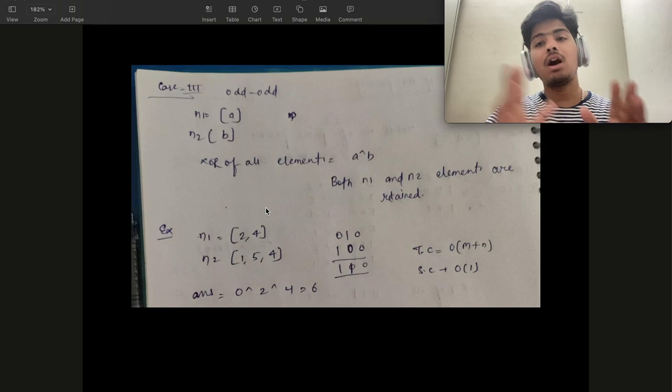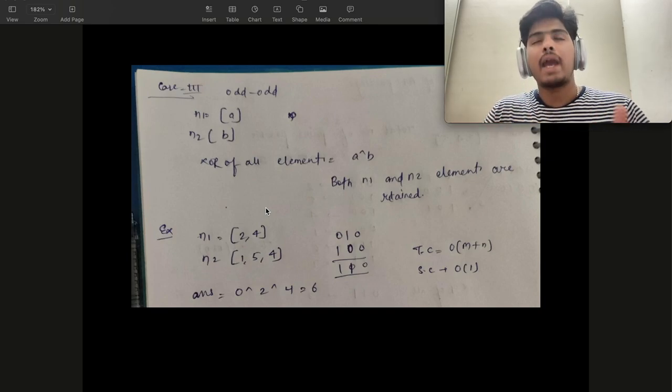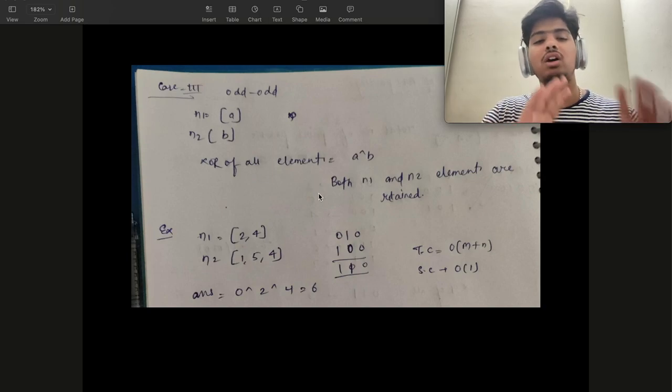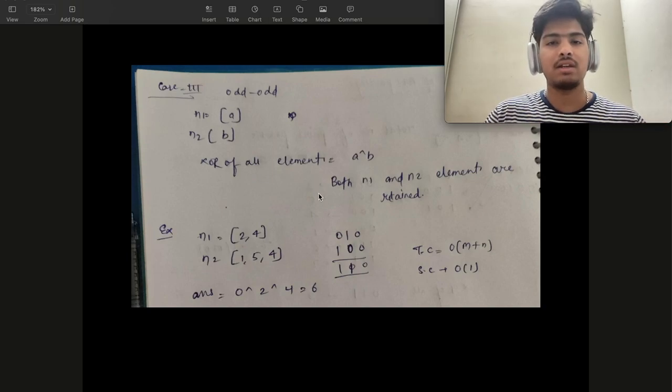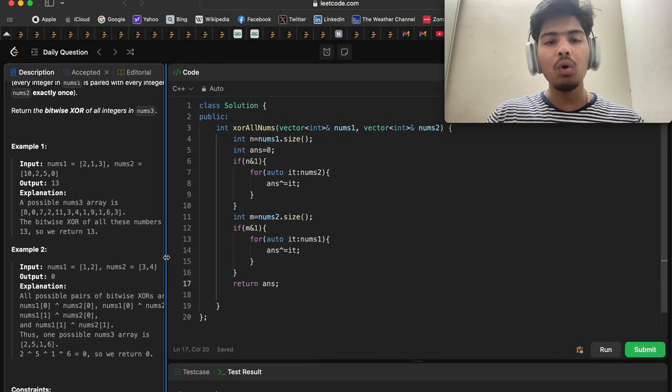So the time complexity of this whole solution will be big O of m plus n, nearly about m plus n, you can say. And the space complexity is big O of 1 because we are not using any external space. So now let's see the code for this problem. The code is very simple.